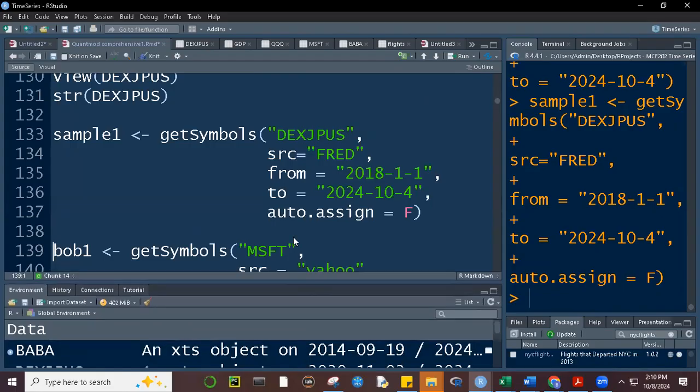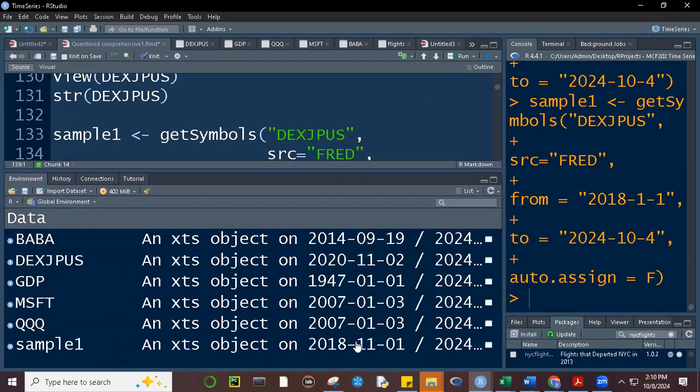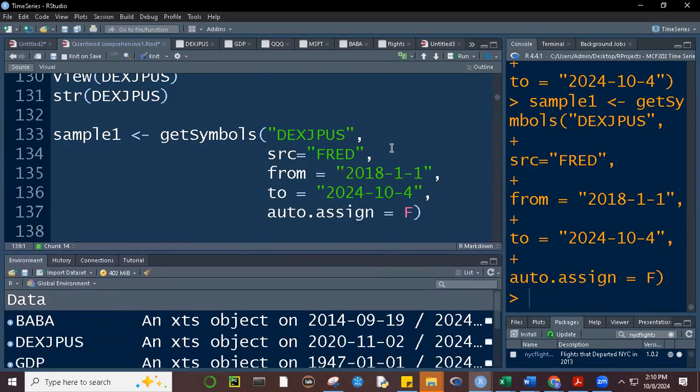What's in sample 1? Here, an XTS object 2018. DEXJPUS is still there, class, because we did not override it. But we now have a new object called sample 1. So if you want to create a new object with the getSymbols function, you have to insert auto.assign is equal to FALSE. Otherwise, it will automatically set auto.assign to TRUE, which is the default, and automatically name that object as the ticker symbol.